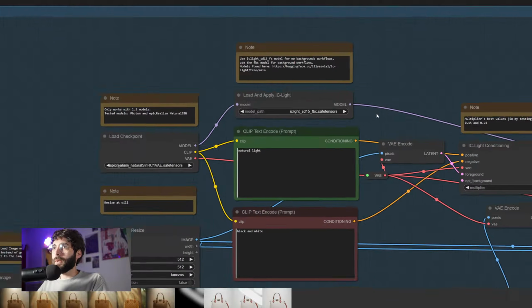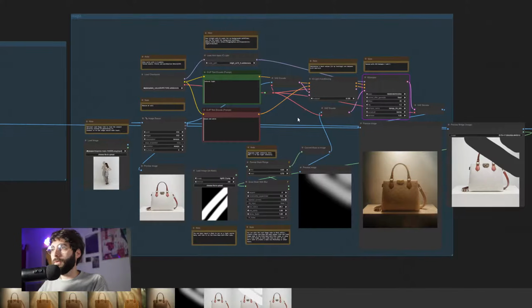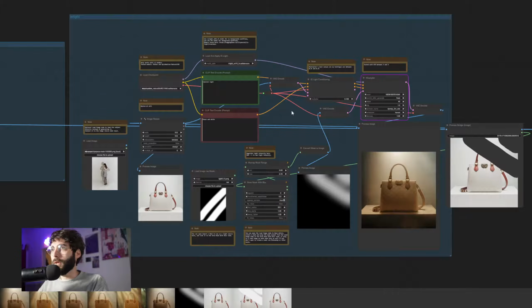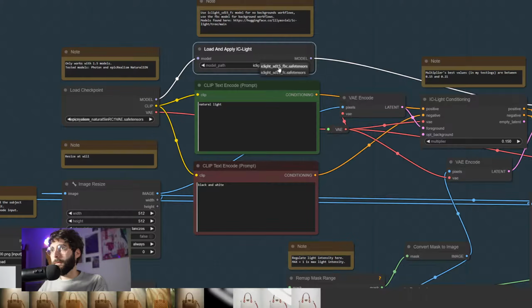But what we were saying is that you need to be wary of which model you use, because we have two models. You want to use the FC model, so IC Light SD 1.5 FC.SafeTensor, for workflows that don't require a background, that don't relight an image starting from the background. So if we hit Queue Prompt now, it's going to work. And then you want to use the FBC model for workflows that relight an image from the background.